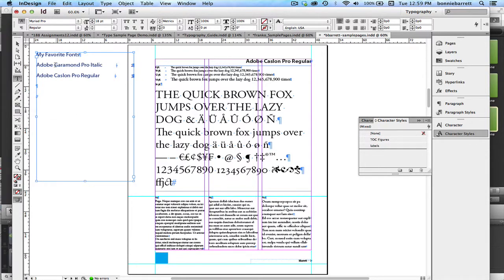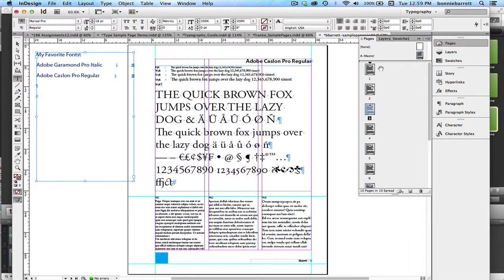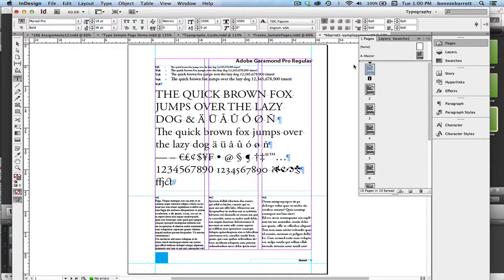Now, let's take a look at what it's done for us. It's listed correctly Adobe Garamond Pro Italic on page 2 and Adobe Caslon Pro Regular on page 3. But what happened to page 1, Adobe Garamond Pro? Well, InDesign did not list that because, as you may remember, we did not unlock any of the text frames on page 1 because they were sort of the way we wanted.